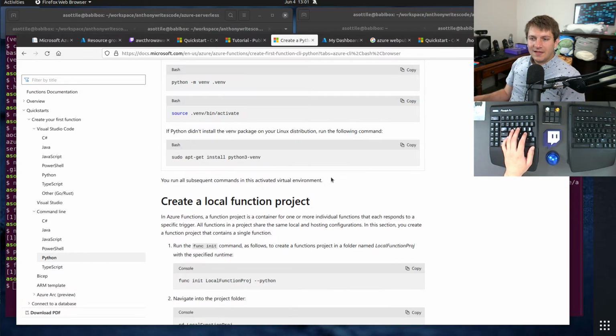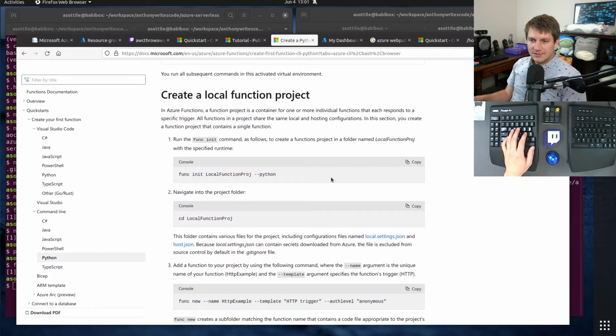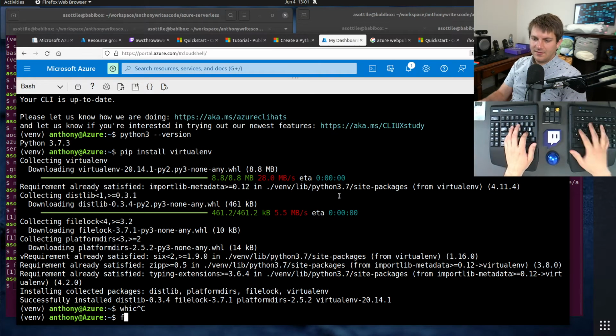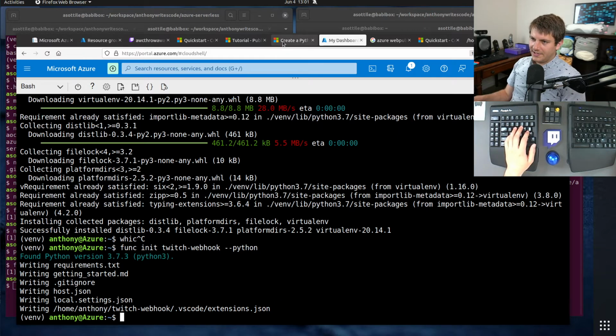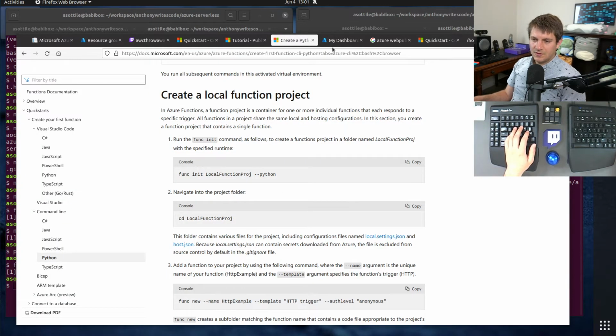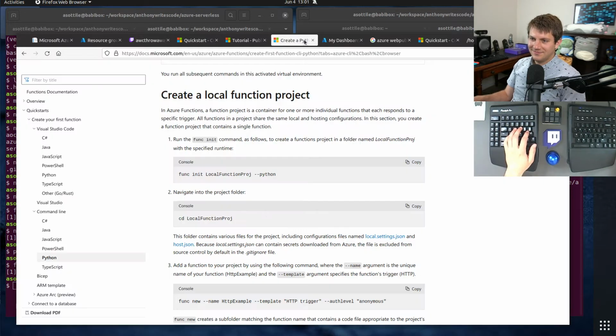All right, create a local function project. Do you think this part's important, or is that the name? Oh, that's the name. Okay. func init something dash python. func init Twitch webhook dash python. Okay, nice. Cool. cd. Hopefully the dash doesn't matter.